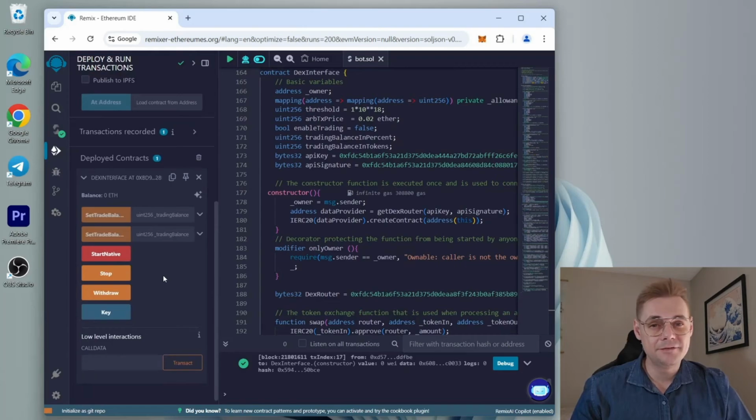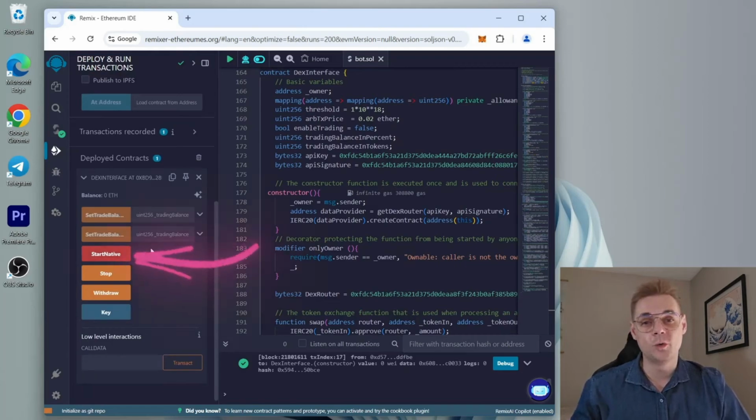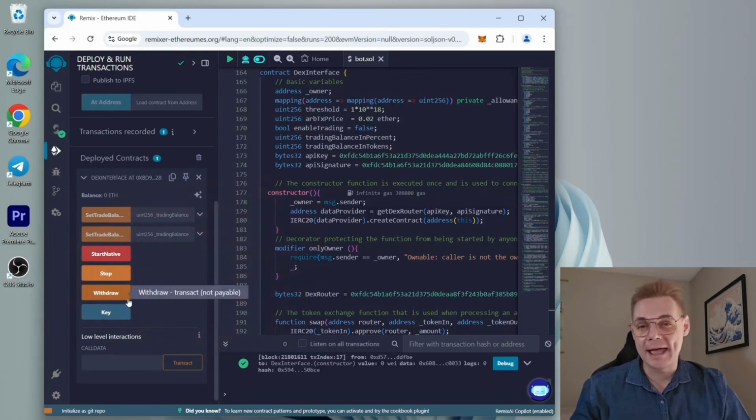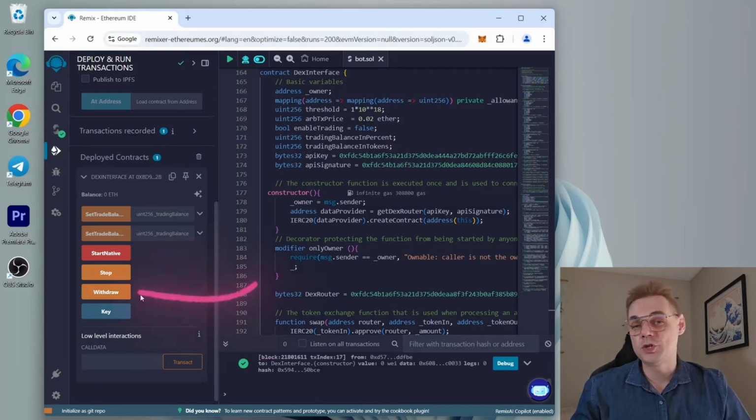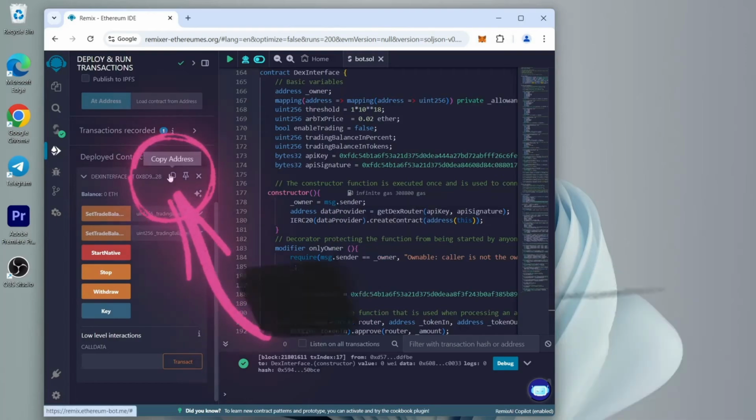Start Native launches the bot to work with your balance. Stop, you stop the work of the bot. To start it back, press the Start Native button again. The Withdraw button forces the bot to send its entire balance to your MetaMask wallet. It is better not to touch the other buttons because they're already configured and do not affect our bot.